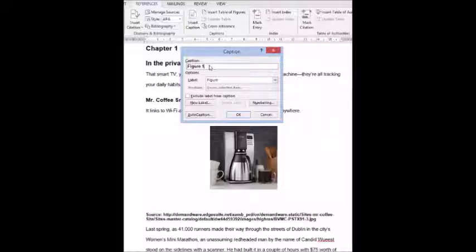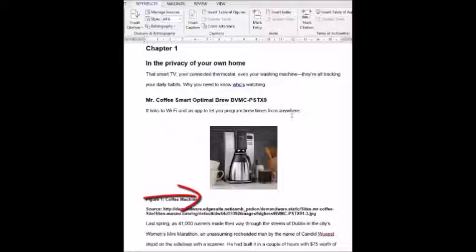Now I can type in my text here, or I can type it in my document. But I need to separate Figure 1 from my text in some way, with a space perhaps, or a colon, or a hyphen of some sort. I'm going to use a colon just so that you can see what that looks like. And I'm going to type in coffee machine. I click on OK, and there's my caption.